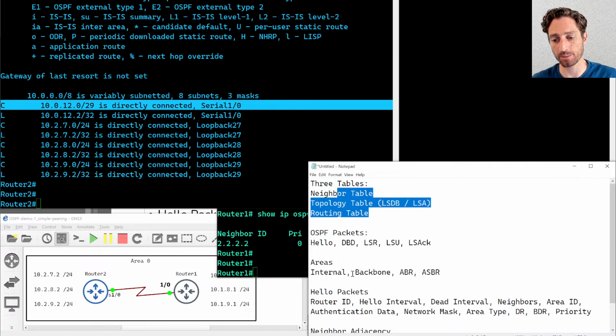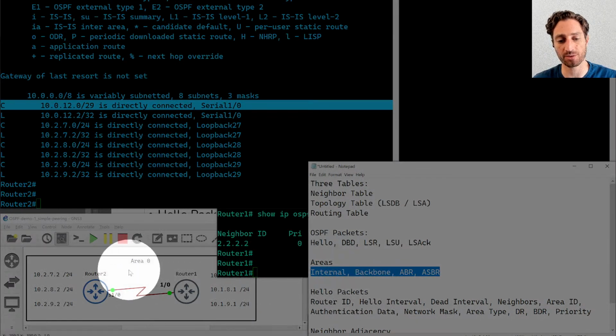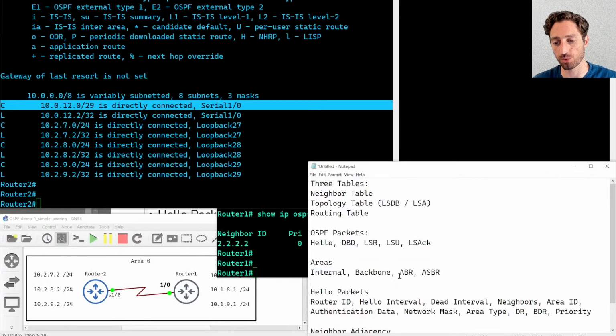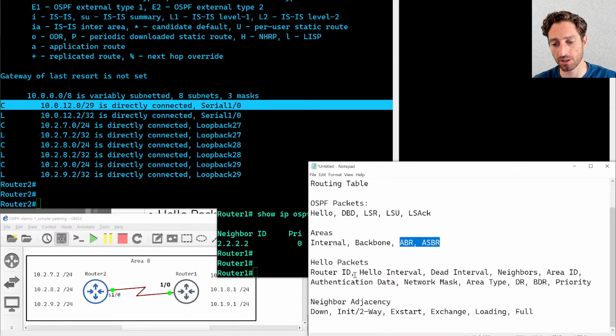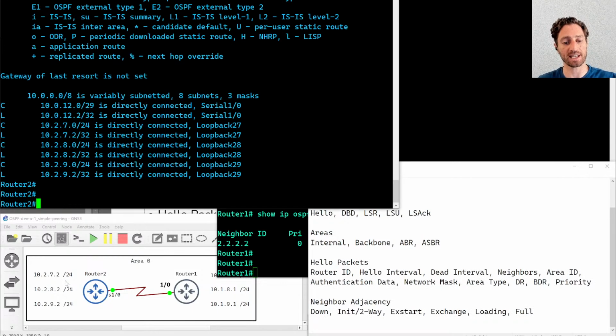Cool, so that's the routing table. Areas, there's nothing really we're going to talk about here because everything's an internal backbone area since we're only doing everything in area 0. We'll unpack that in more detail later. I'll show you these later on. Okay, sweet. So let's add these networks.